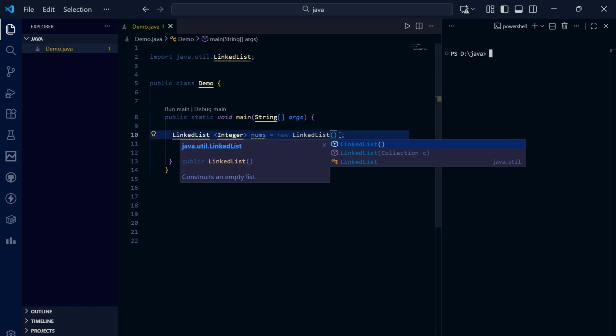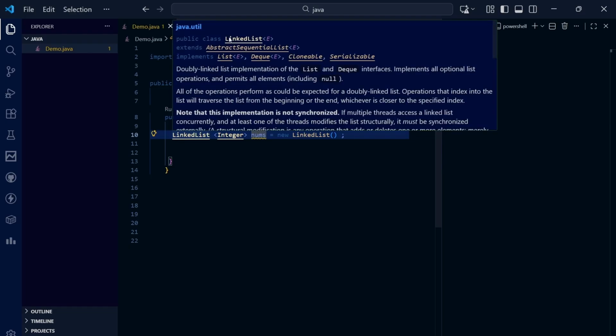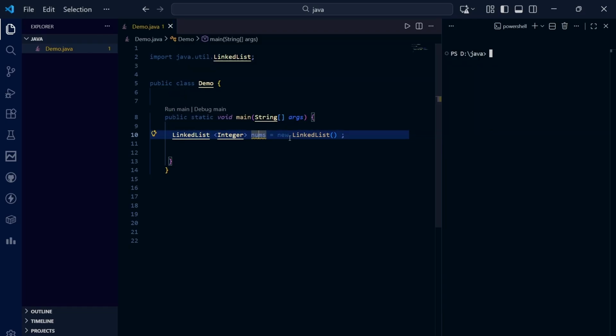If you remove this, what happens? Nothing happens. So basically what this means is that you are creating a new object called nums. It is coming from the class called linked list. So you are creating a new object with the help of this new linked list. I hope you know how to make an object.